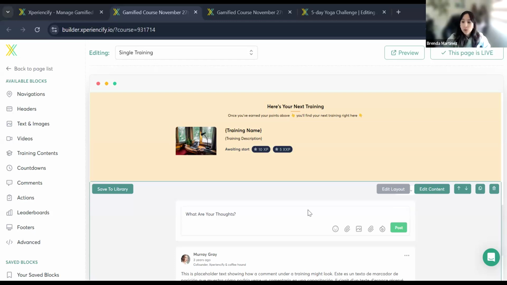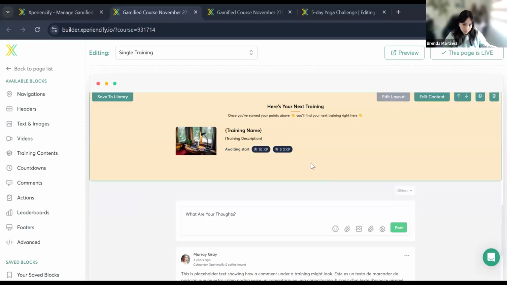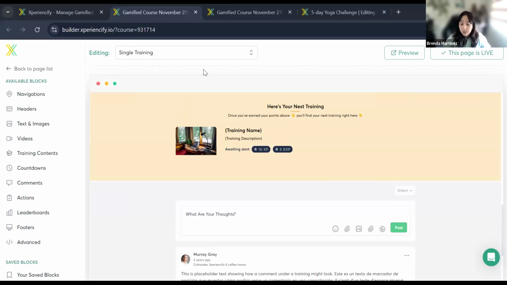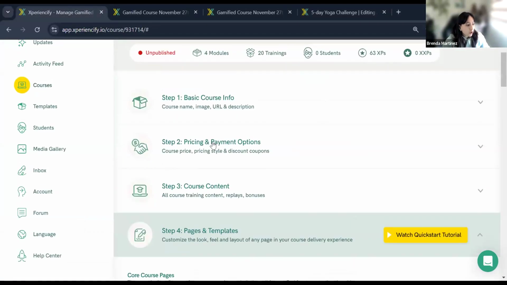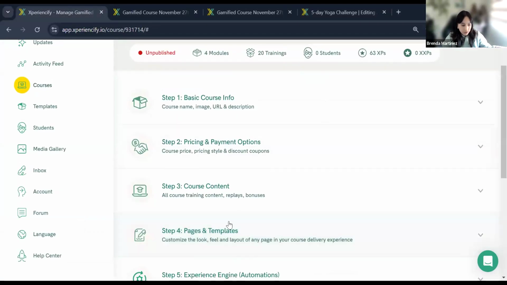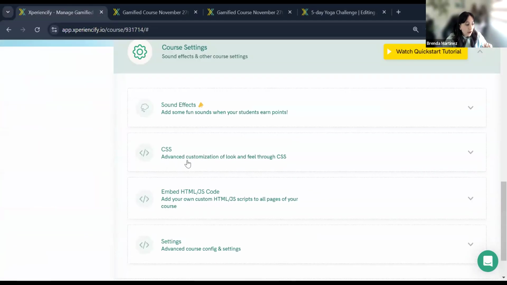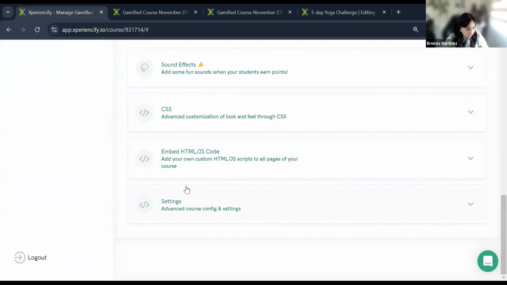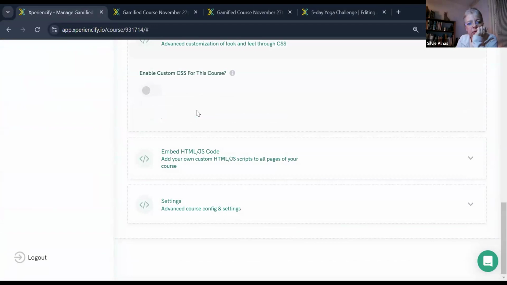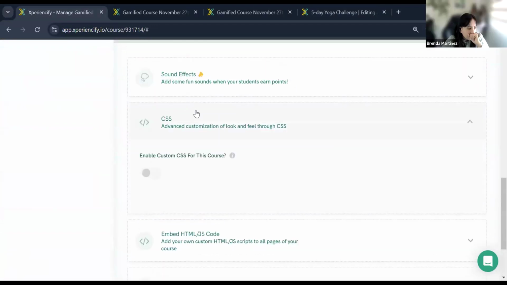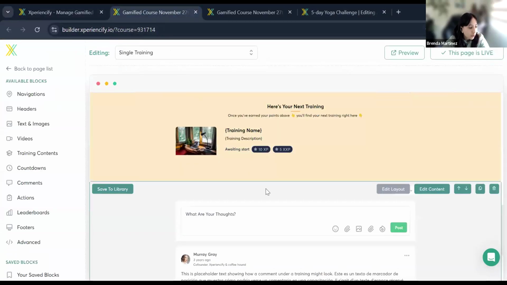Absolutely. The way you would do that is by going to the single training page, which is where I want to embed something. There's a step before that though. You have to go to your steps where your course is, and go to the course settings, and there you go. Embed. Let me double check. Ignore what I just said.